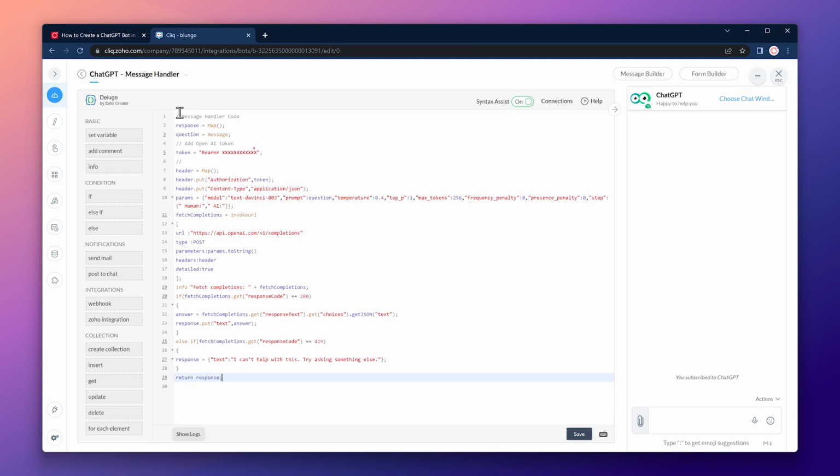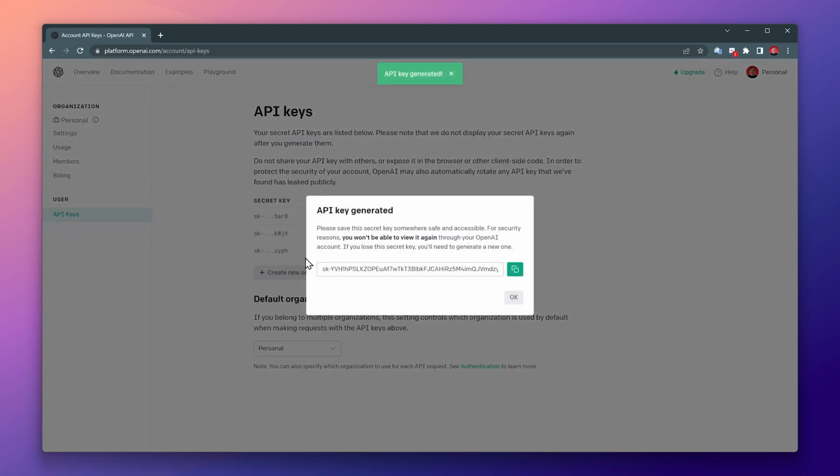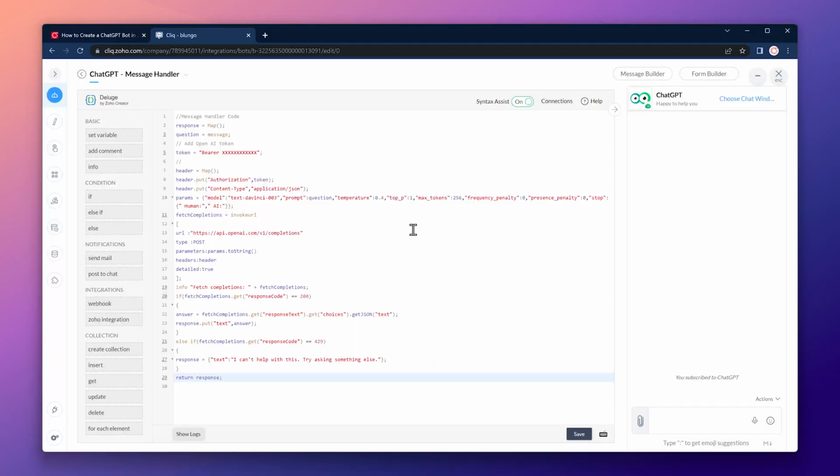Okay, now we need to replace this section with the actual ChatGPT API key. So I'm going to switch to my OpenAI account. This is the API keys tab that you can find in the settings. Let's click on Create New Security Key, and we're going to copy it with this button. Back to Zoho Cliq. Replace this section with the API key we just copied. And now let's save it.